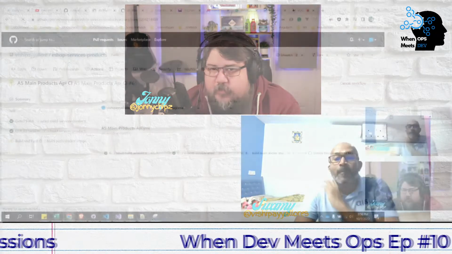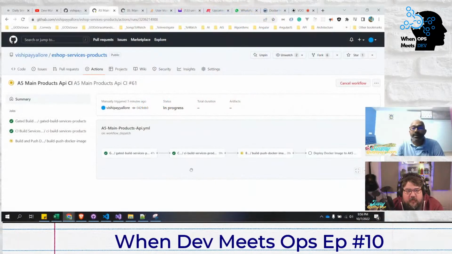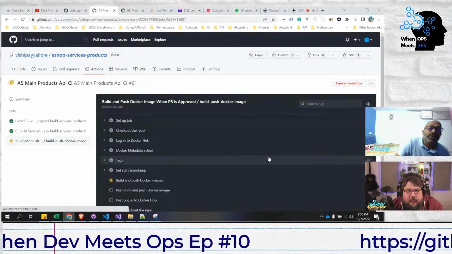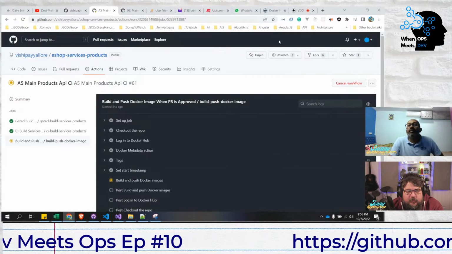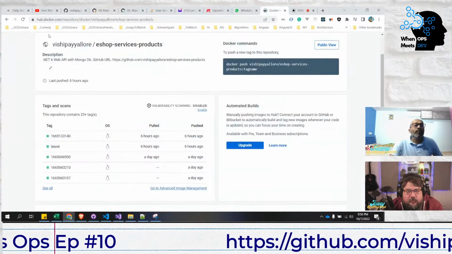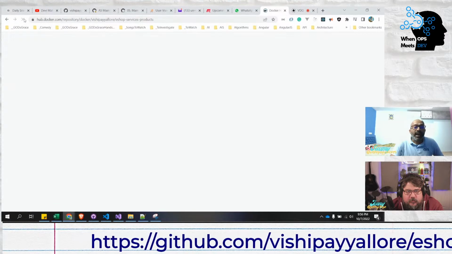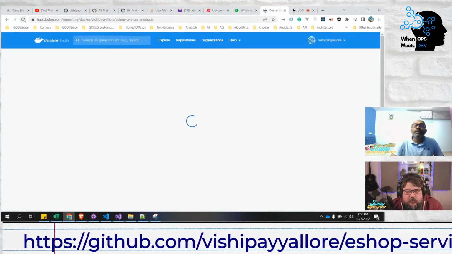Okay, let me see what happened. Can you flash my screen, please? Yep. I think it is still working through the state where it is pushing the binaries to Docker Hub. We'll see that. Before that, I'll come to my Docker Hub, and you see what the tag is: the latest tag.